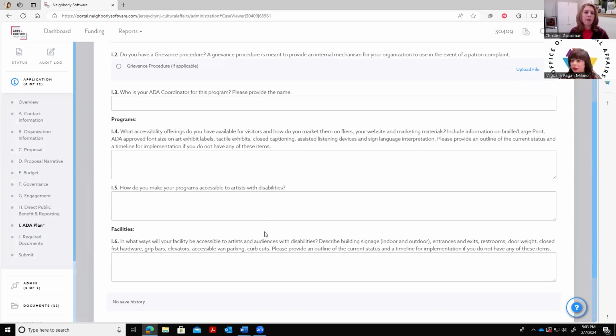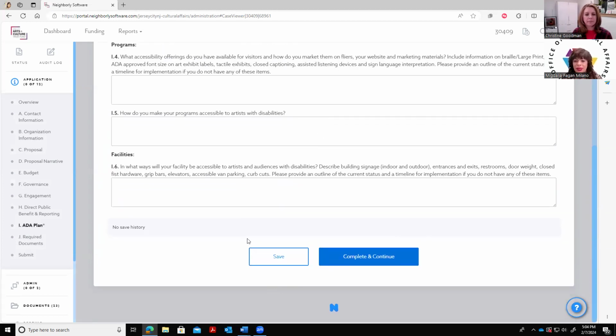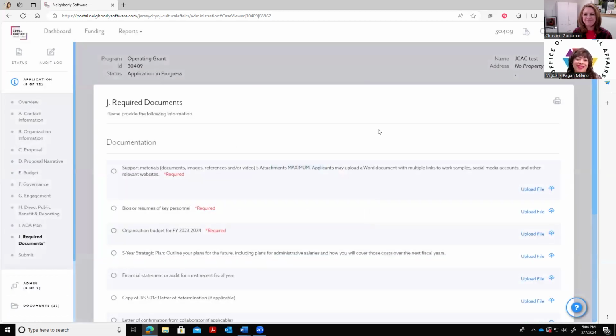It's talking about how your facilities are accessible to both artists and audiences with disabilities. And that's considering the experience from the minute they arrive to when they actually get through the door, they engage with the programming, restroom use, entrances, exits, and things of that nature. And save your work and move on to the required documents. You're almost there.